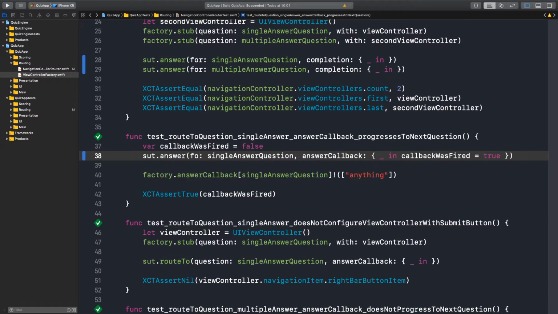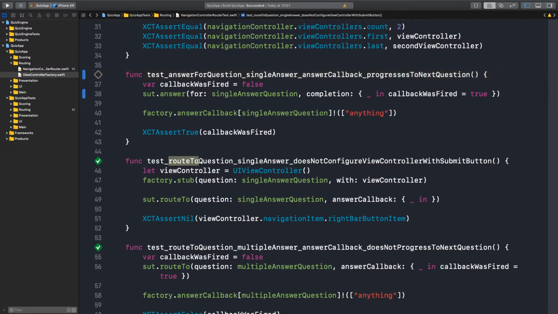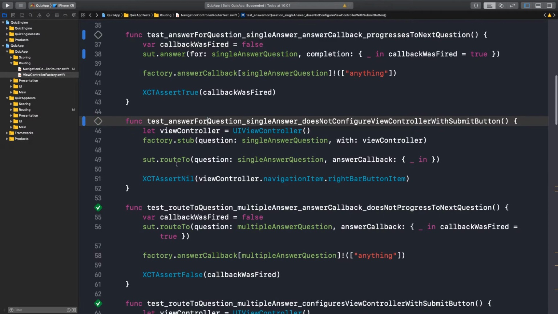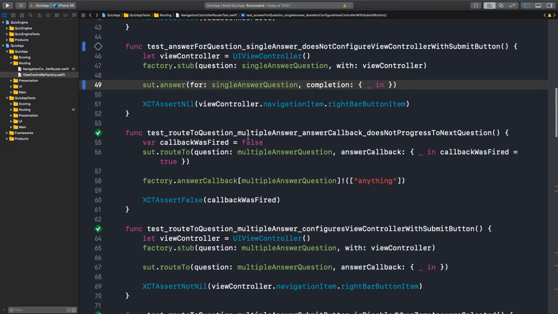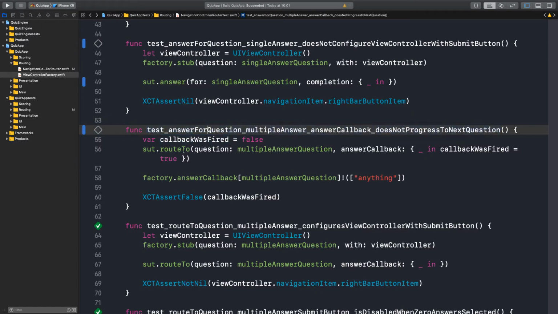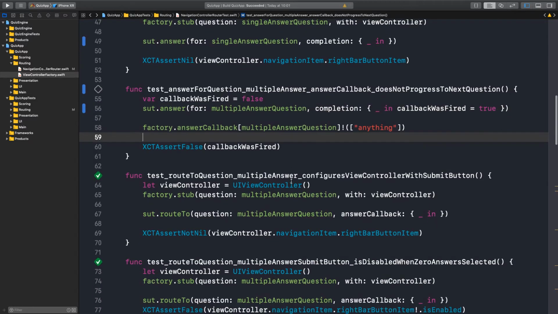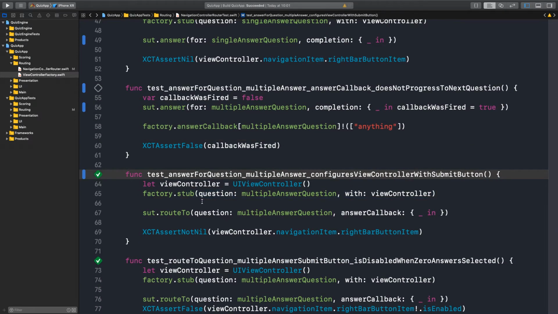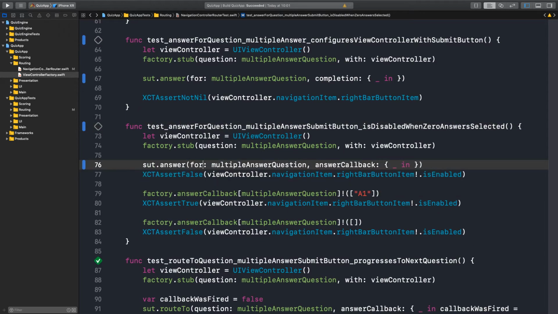So answer for question with a completion. Answer for question. The same in here. Answer for question. Answer for question with a completion block. So we are asking for an answer. Yeah. Same. Answer for question. Answer completion. Okay. Again. Answer for question with completion.